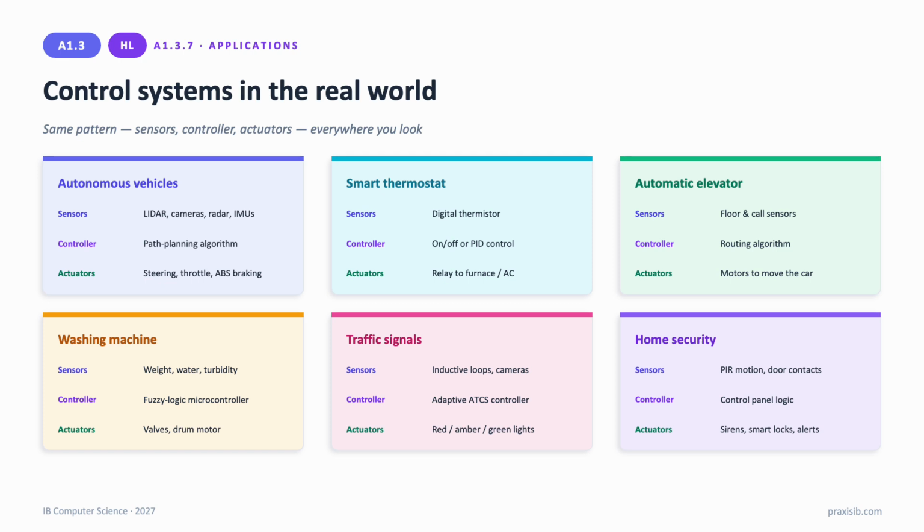A washing machine senses the load weight, water level, and even how dirty the water is, uses fuzzy logic to decide how to wash, and acts through valves and the drum motor. A traffic signal senses vehicles with inductive loops and cameras, runs adaptive algorithms, and switches the lights. And a home security system senses with motion detectors and door contacts, decides with its control panel, and triggers sirens, smart locks, and alerts.